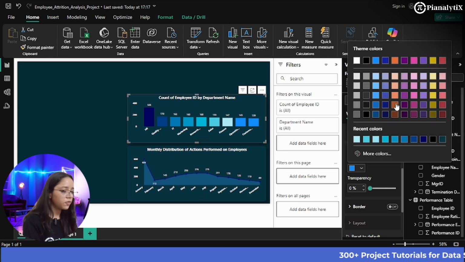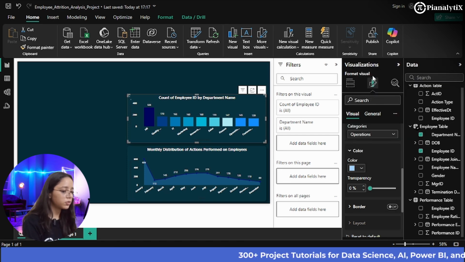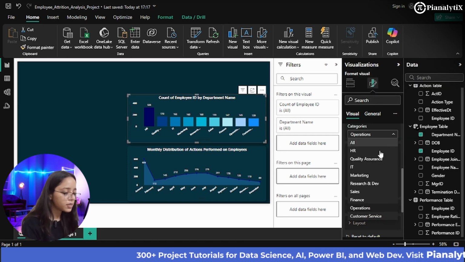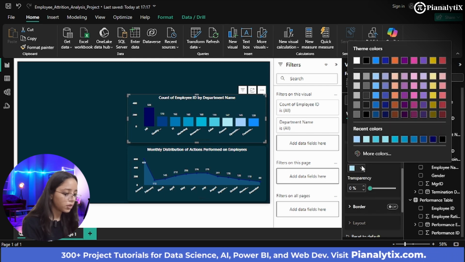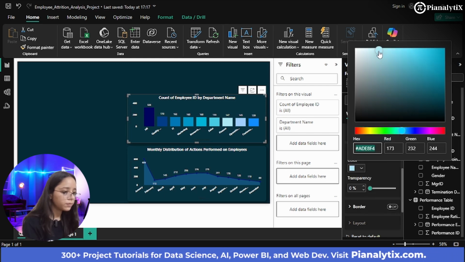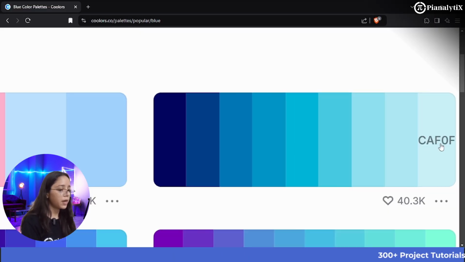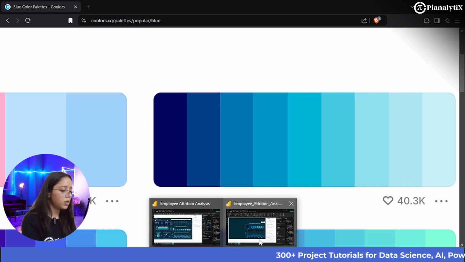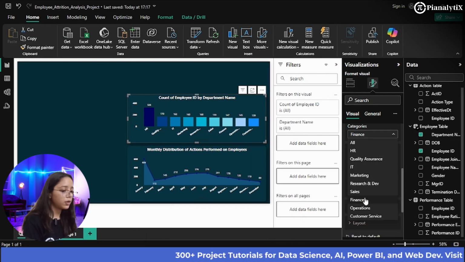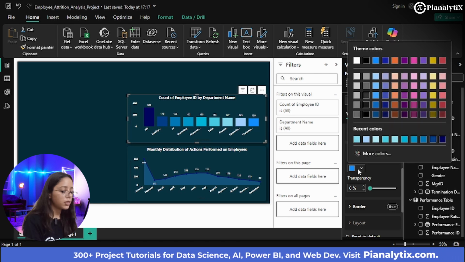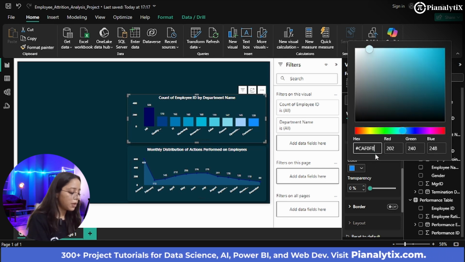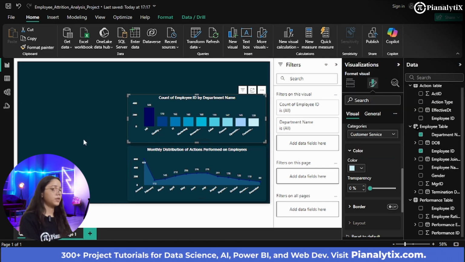Operations. For operations, we can choose this also. And for finance, I think we want a much darker color. It is kind of working the same only. Yes. And finally, for customer service, if you want to change, you could also change it. For example, I'll go back here and I want the lightest shade of blue. I'll write customer service, choose a color, and click on more colors. I will paste it and see, now it's done.